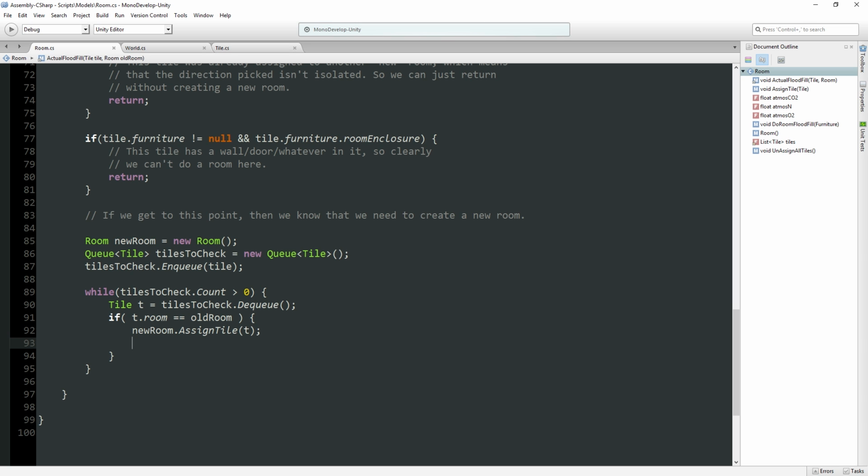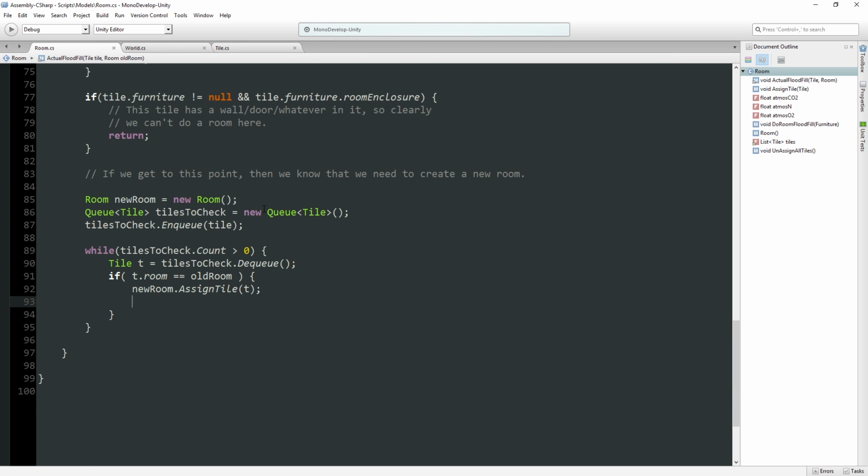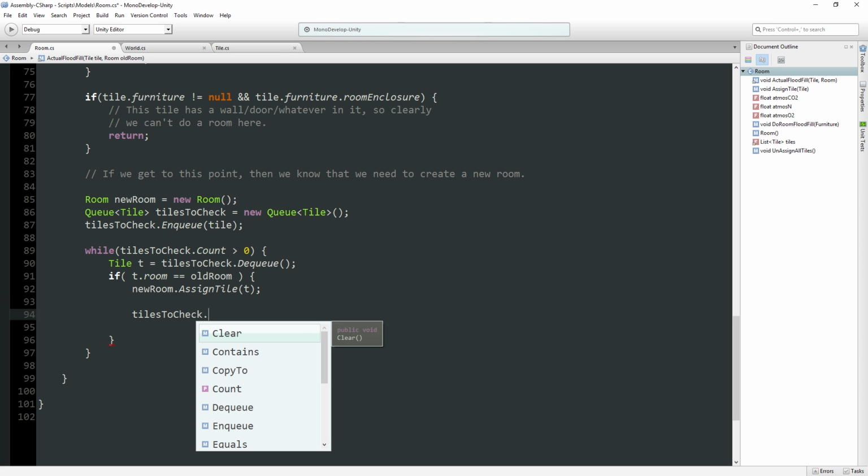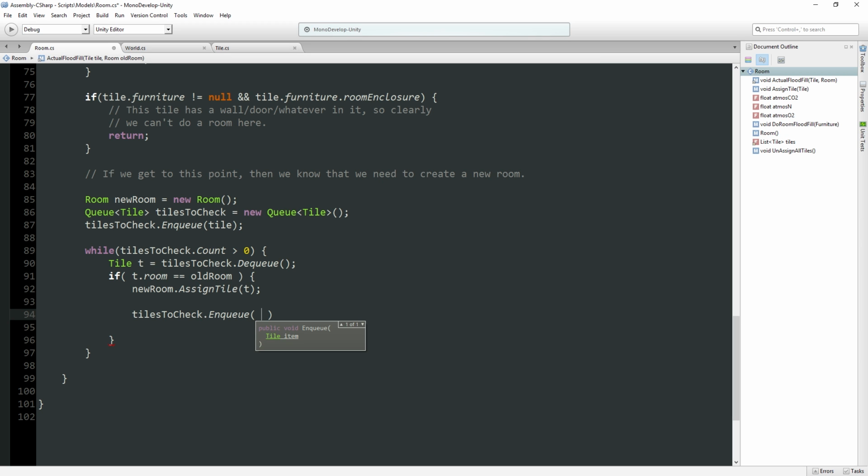Well, we add our neighbors if they're not walls, really. Oh, we can move some of these checks. Okay, let's assume we're just going to add all 4 neighbors to start off with. So we know that this tile that we're looking at was still pointing to the old room. So we can assign it, but then we have to check all of its neighbors. So we're going to go ahead and add in our north, south, east, west neighbors.